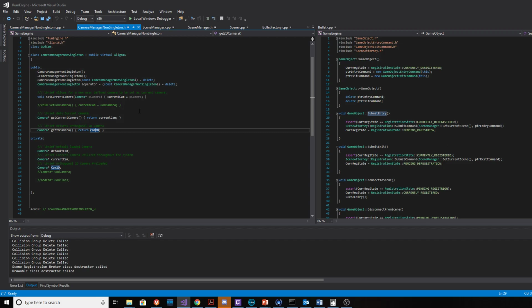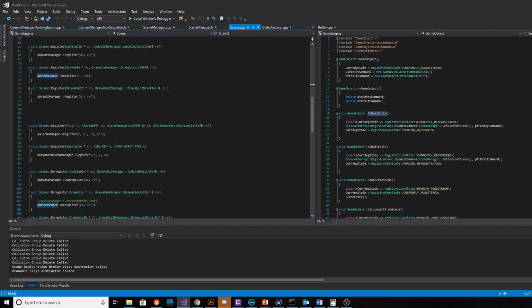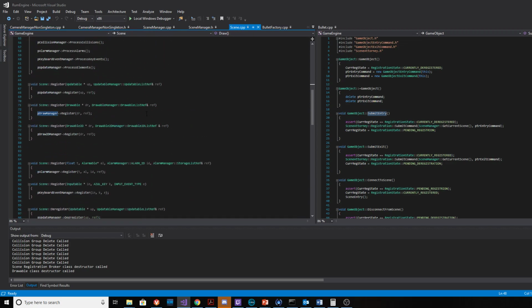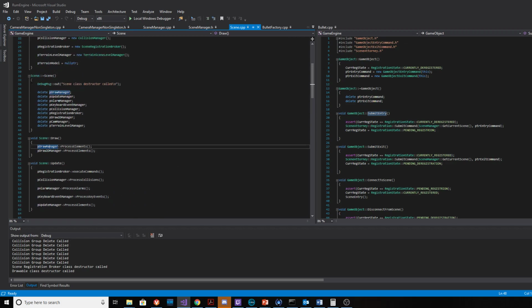So it's pretty standard, and everything is cleaned up at the scene level, right here. It deletes the camera manager.